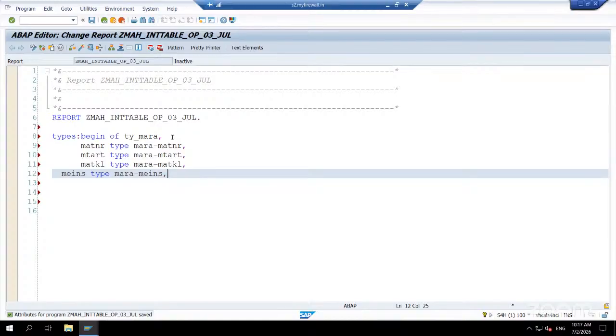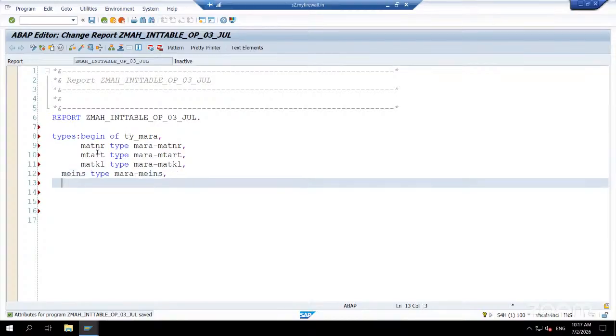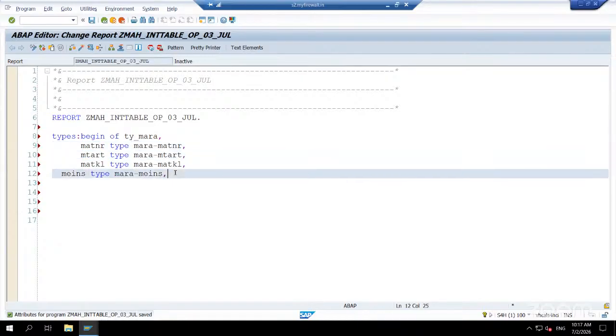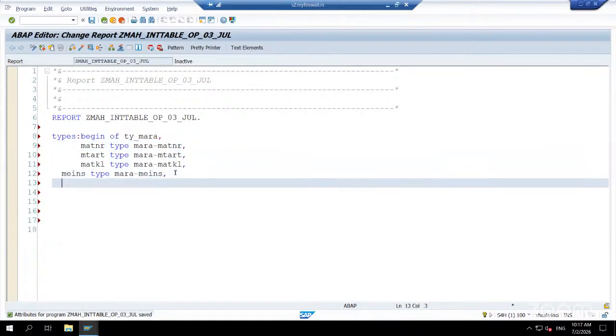What is this, the left side fields? What do you call this one? Field names. Right? Now TY underscore Mara, how many records will it store?